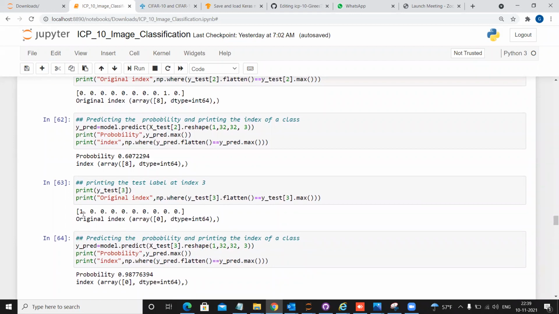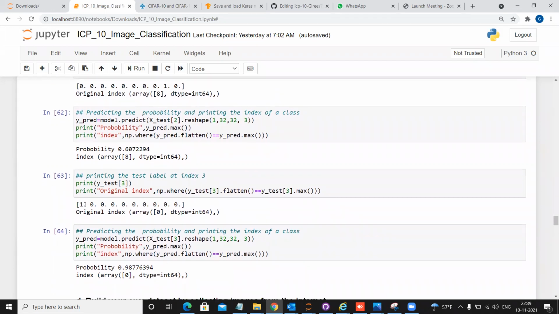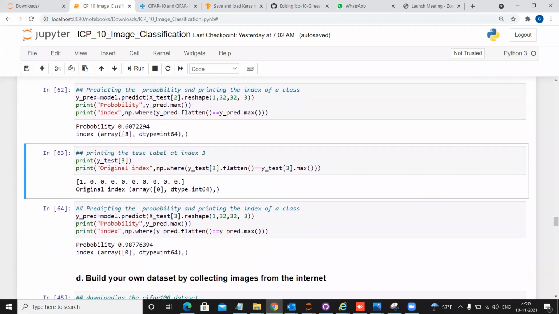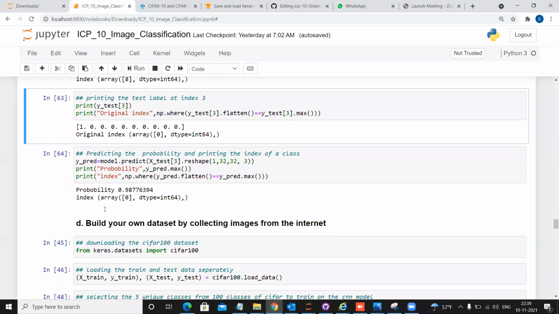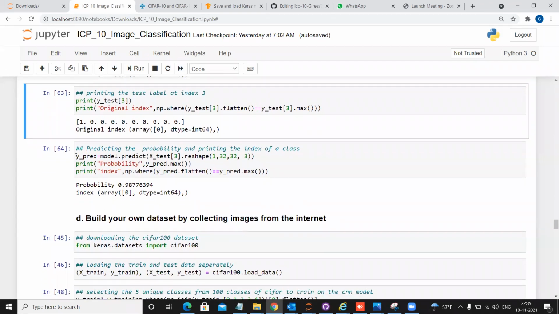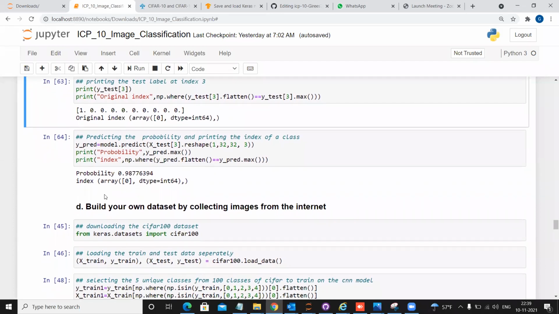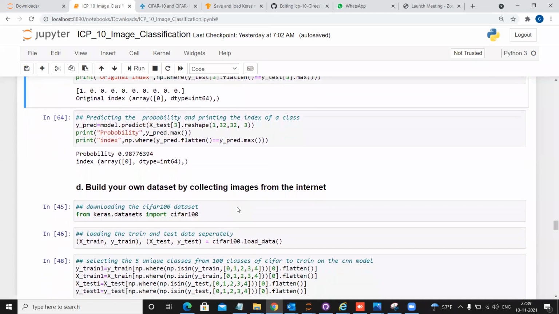So at index 3, now it is at array 0 and data type is integer 64. You can see one is at index 0 in the array. And later on, we are printing the probability and printing the index of this class. So we can see the probability as 0.987 at index 0 and data type is integer 64.